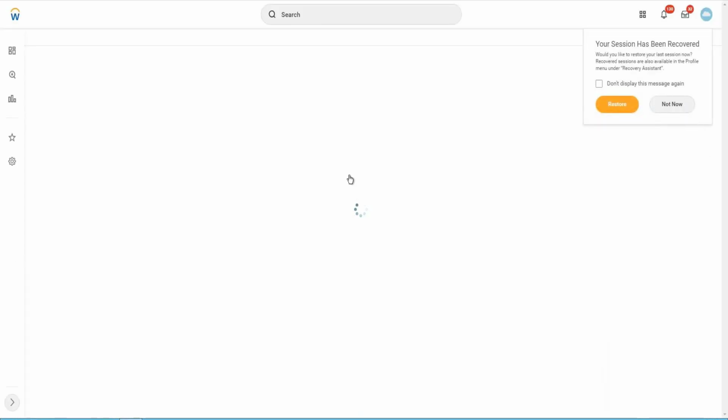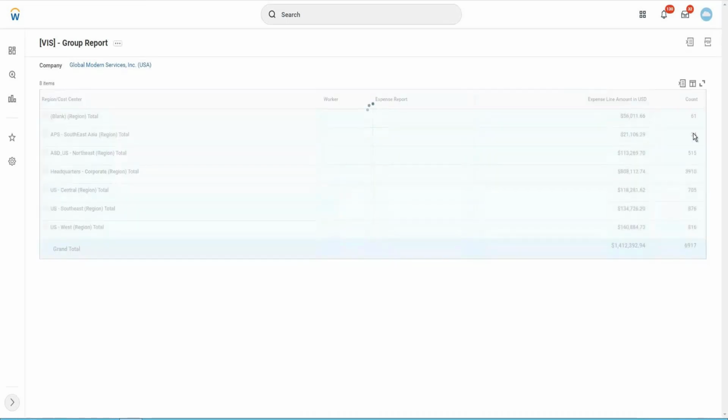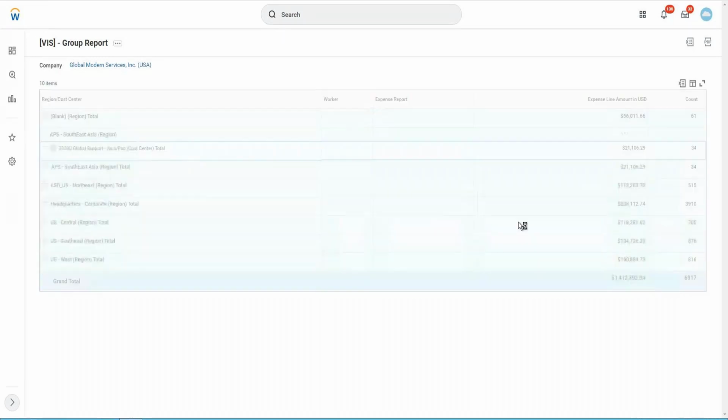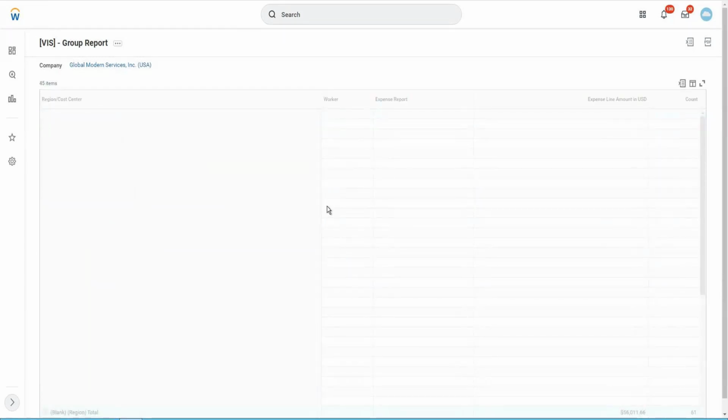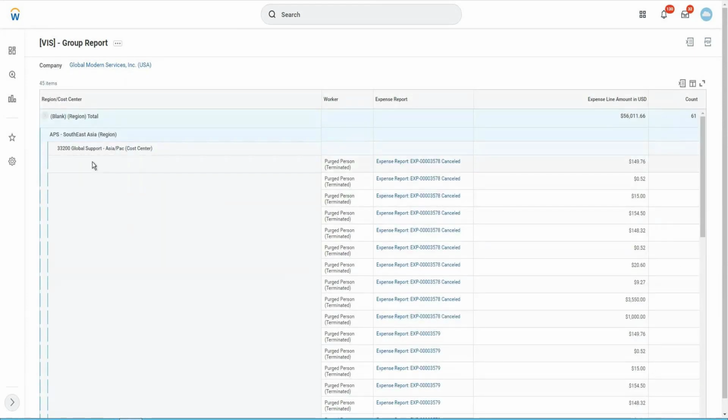Okay, there are 34 records, so it would be much better. And this is a region, right? APS South Asia is a region, and this region has $21,000. And then there is a cost center, which is 33200. And when I click here, it will show me workers and their expense report numbers in this cost center. In one region, there can be more than one cost center, right? And these are the actual employees.